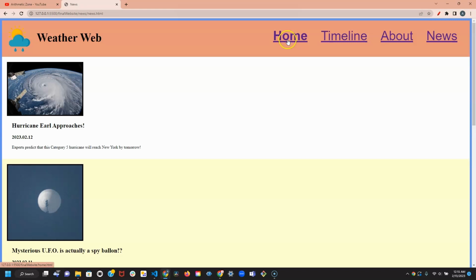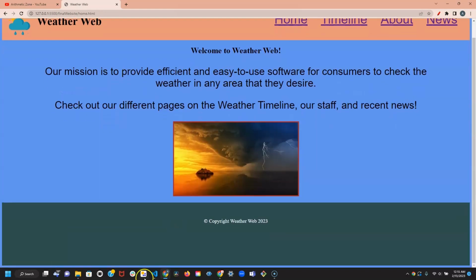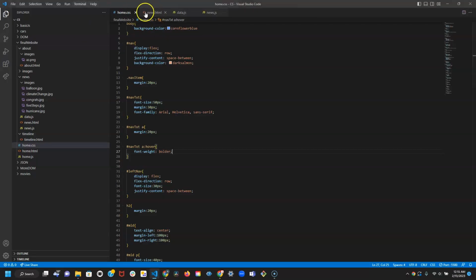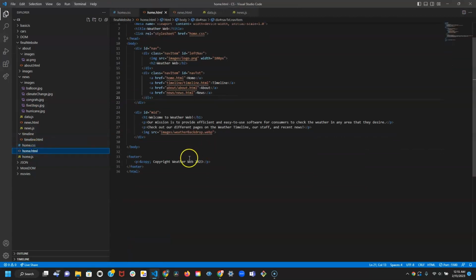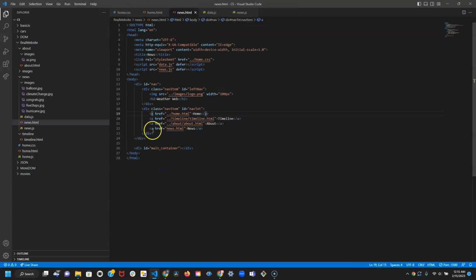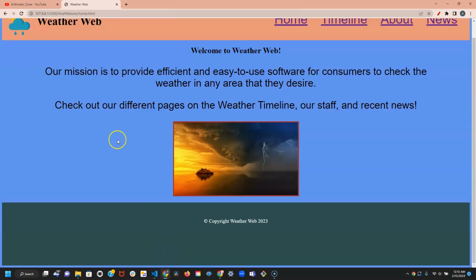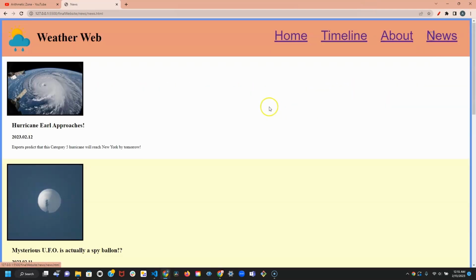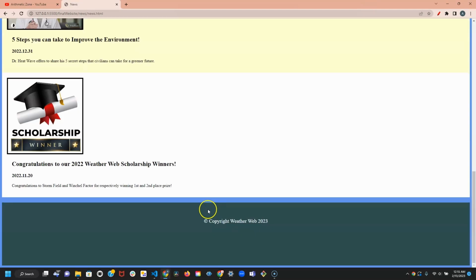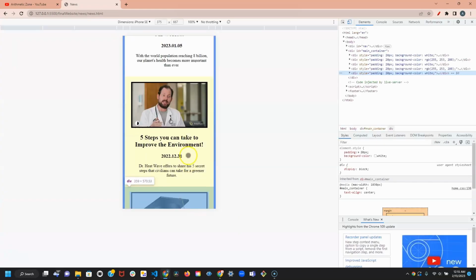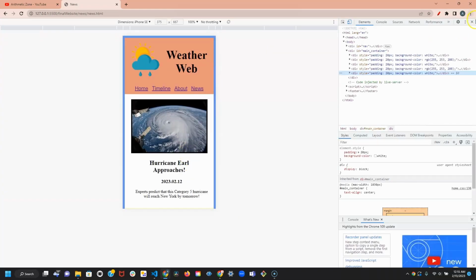Finally, as for the other pages in this website, I do want to add a footer. But that should be very simple. Just simple copy and paste. So let's go into home.html, copy our footer, and include it in our news page underneath the body. And now when we go to news, it's included right there. And it looks fine on mobile as well.